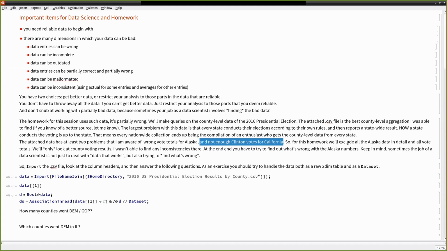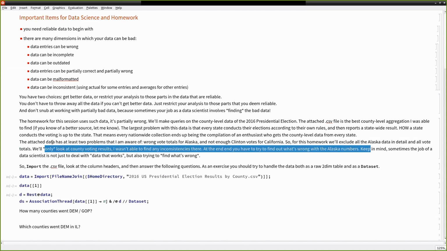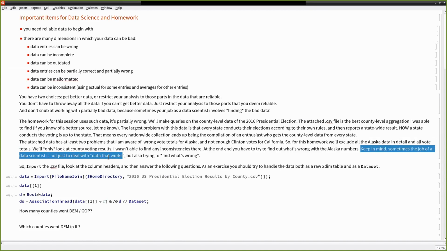So for this homework, we'll exclude all Alaska data for the detail and all vote totals. We'll only look at the county level voting results. I wasn't able to find any inconsistencies here. And at the end, you have to try to find out what's wrong with the Alaska numbers. That's part of the homework. Tell me what's wrong with the Alaska numbers. Keep in mind, sometimes the job of a data scientist is not just to deal with data that works, but also trying to find out what's wrong.